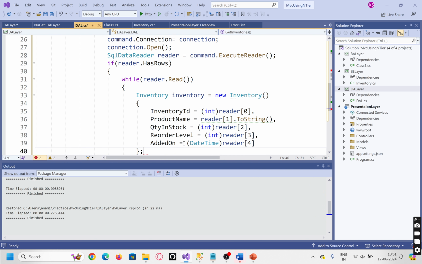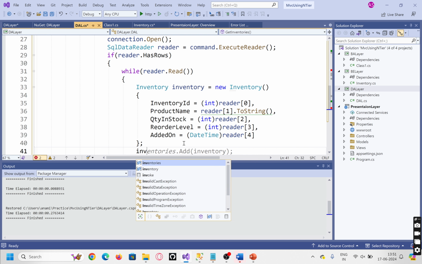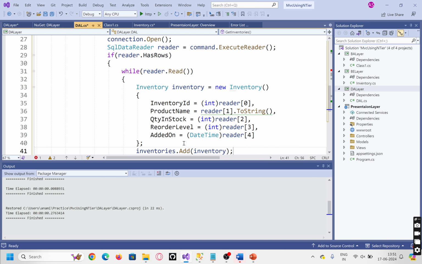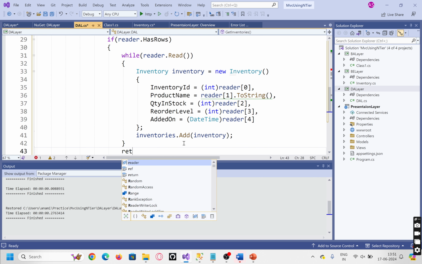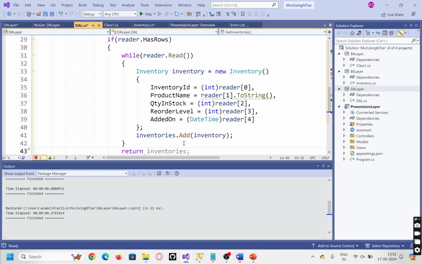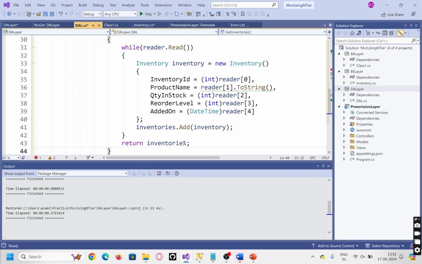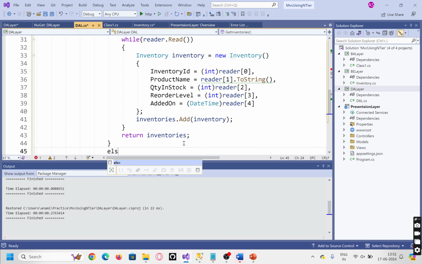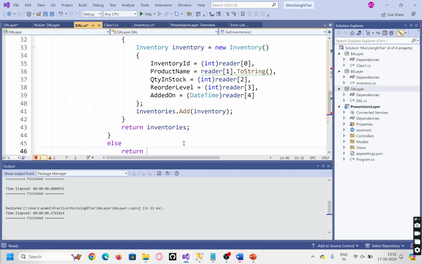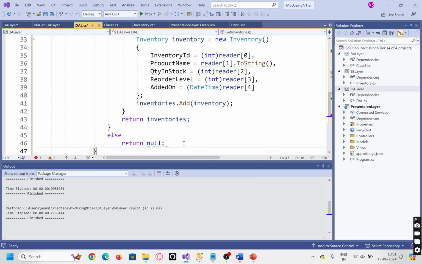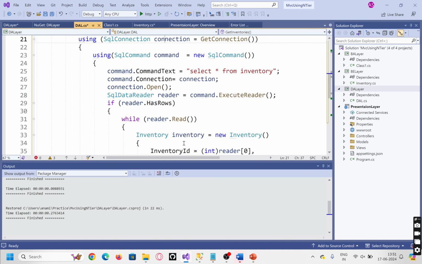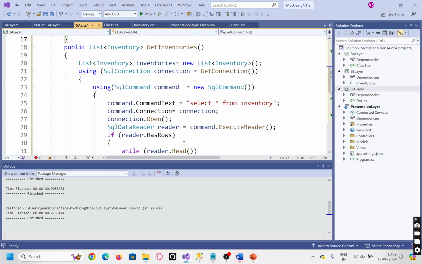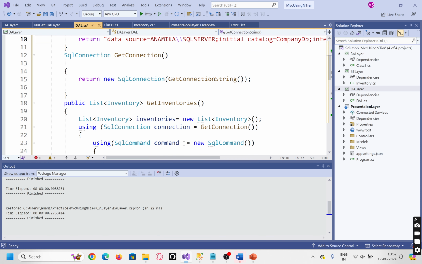Then we have to add this to the inventories list. So if it has rows, we will say return inventories. This if is closed here, else return null. This is our first method, which is basically returning all the records from the table.